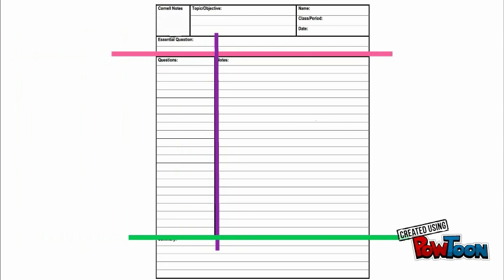Now let's take a look at the actual layout of the Cornell notes. You might be given a printed sheet for your notes like the one shown here. If not, that's fine. You can use plain old notebook paper. You'll draw 2 horizontal lines and 1 vertical line in order to have the basic layout for your note.